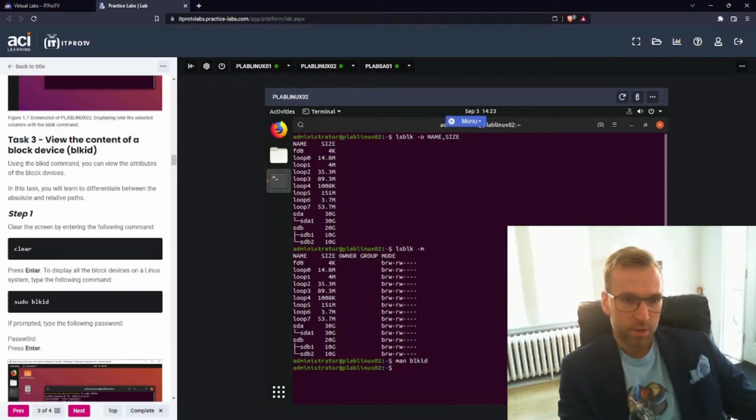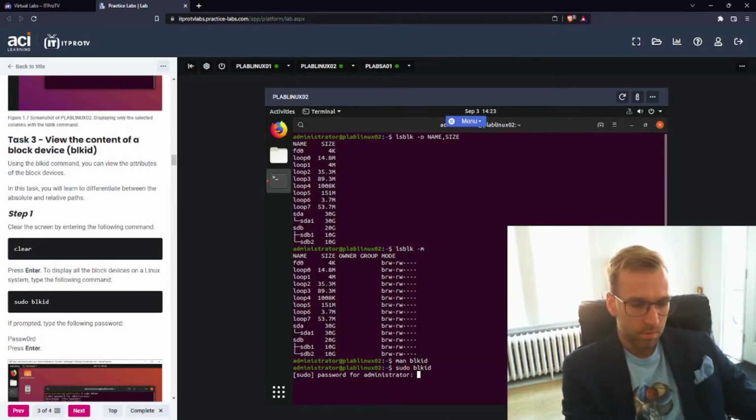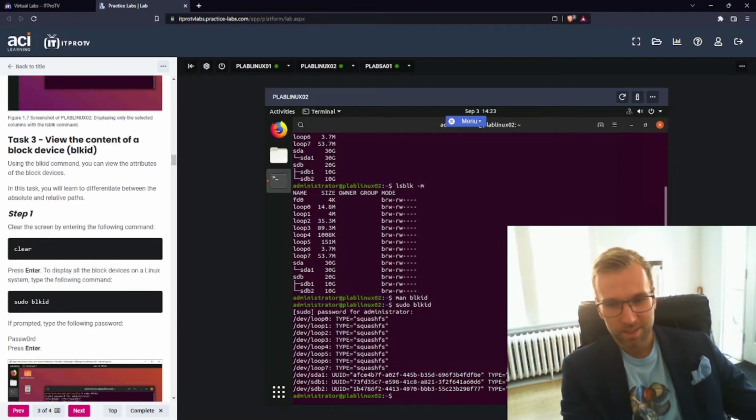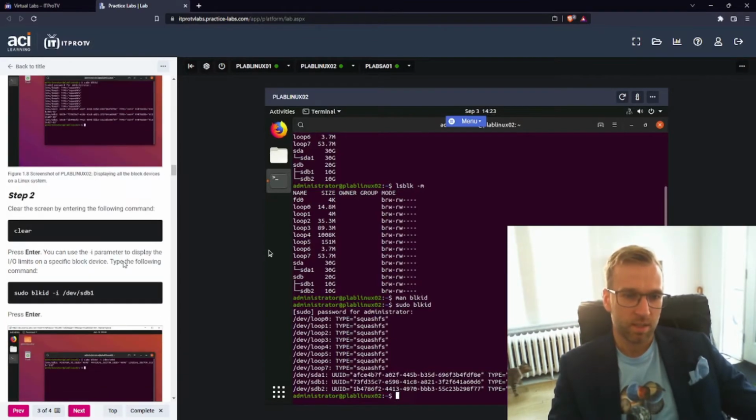All right, cool. Let's just try it out. Let's go sudo blkid. Enter our handy dandy password. And we have squash file systems. And then we have ext4 disks and partitions with our UID. That's kind of cool.